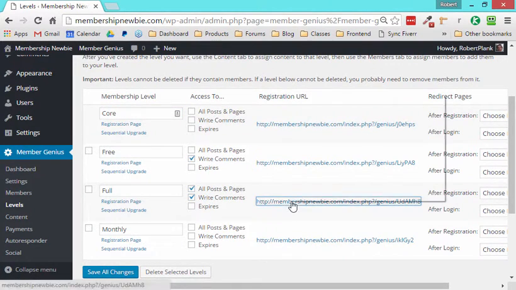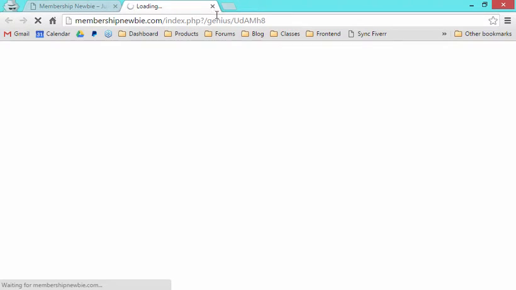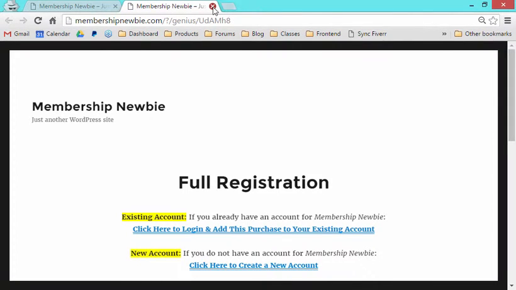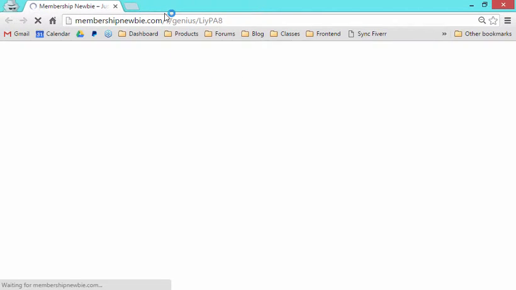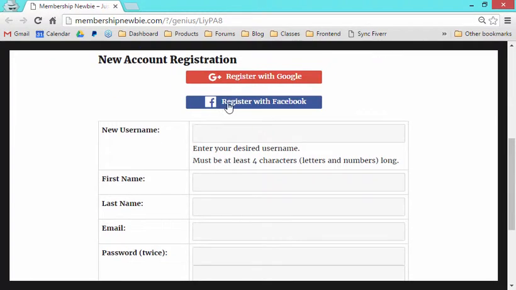I can go to this full registration here. Or, I'm sorry, I meant to do free registration. So I want to say I'm giving something away for free, right? And someone says, I just want the free thing. I don't want to fill in all this stuff. No problem. Click the button and register with Facebook.